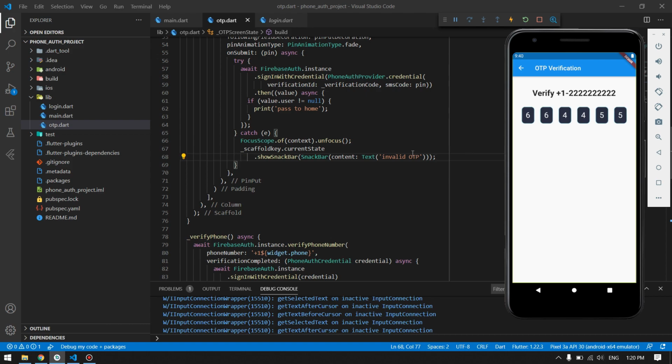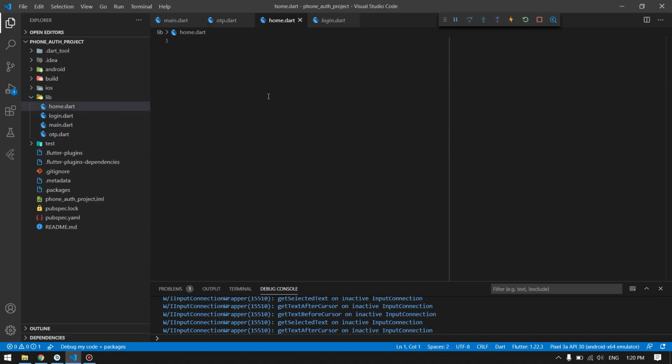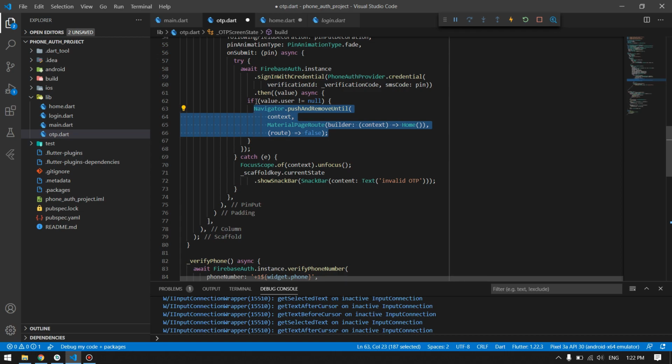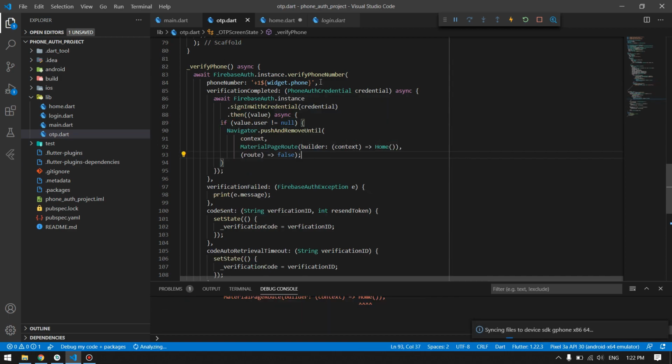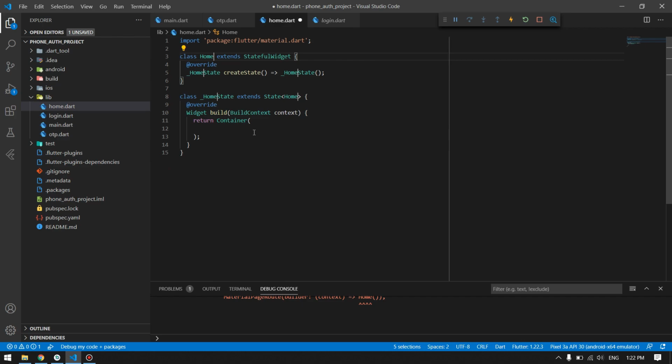So okay, let's have our home page as well, so that if we verify our user, we have to pass that into our home.dart. So if our user is not null, we will pass the control into our home page. Also, I will paste that in here. Now, if the user provides a valid OTP code, it will pass the user into our home page. Now, here I will design our home page by providing the current user ID into a text field.